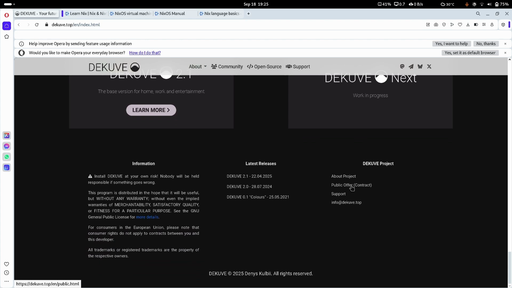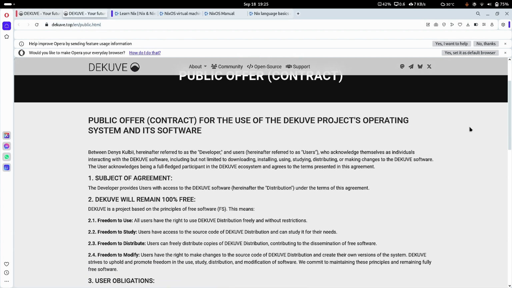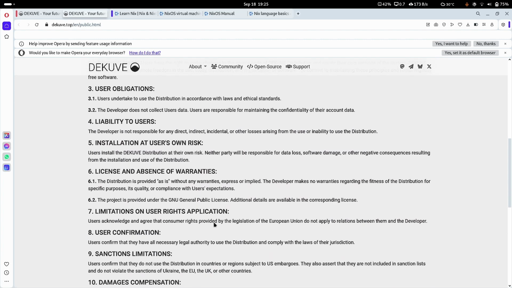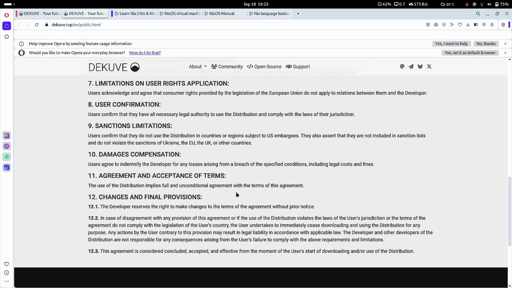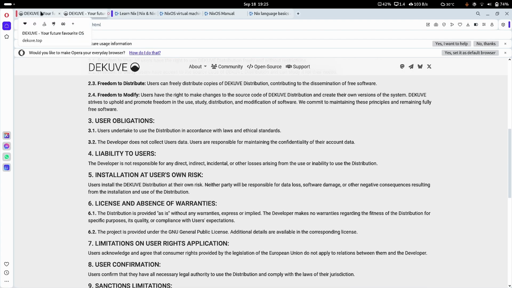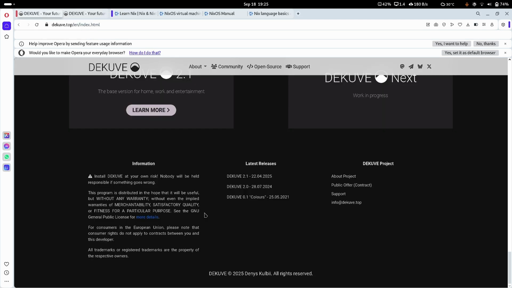Now let us check out the public offer or the contract. So this is the public offer and contract. So you can go through that. It is very straightforward and simple, and you can read that, understand, and if you are agreeing to the contract, you can start using the Dekuve Linux distribution for free. And of course, you should donate to such projects so that the project remains live and the developers get at least some monetary support for the lot of hard work they are putting in developing the different softwares.